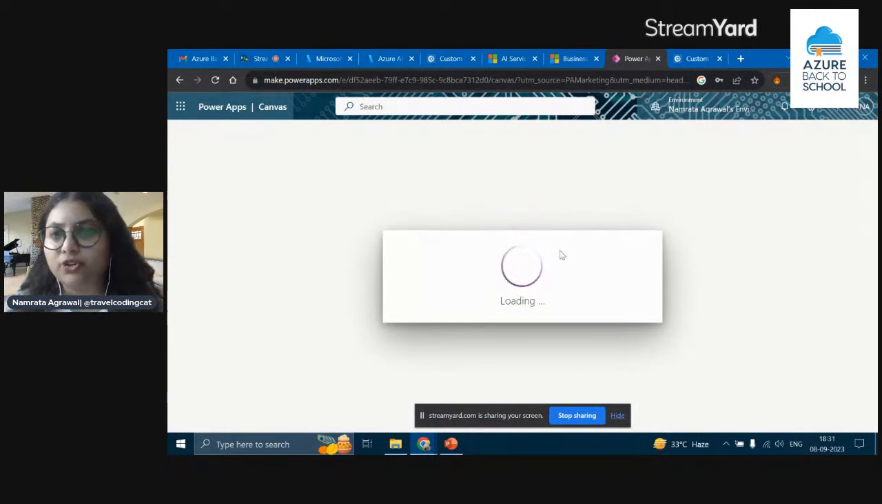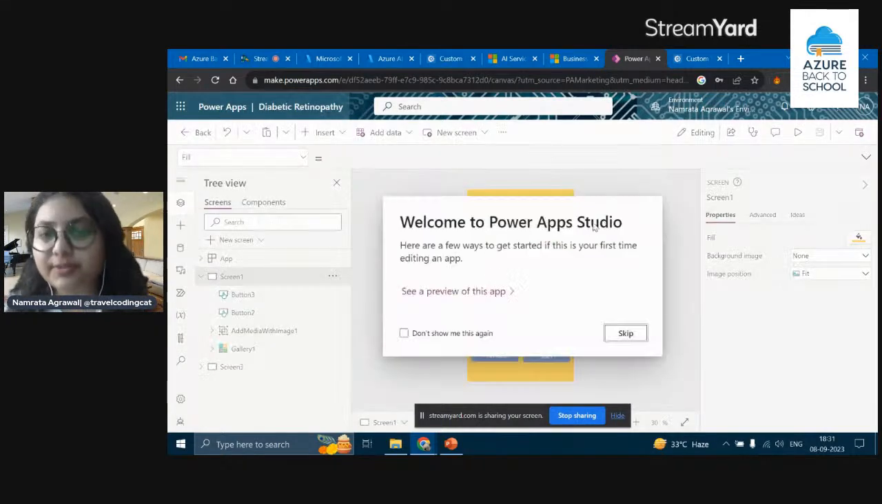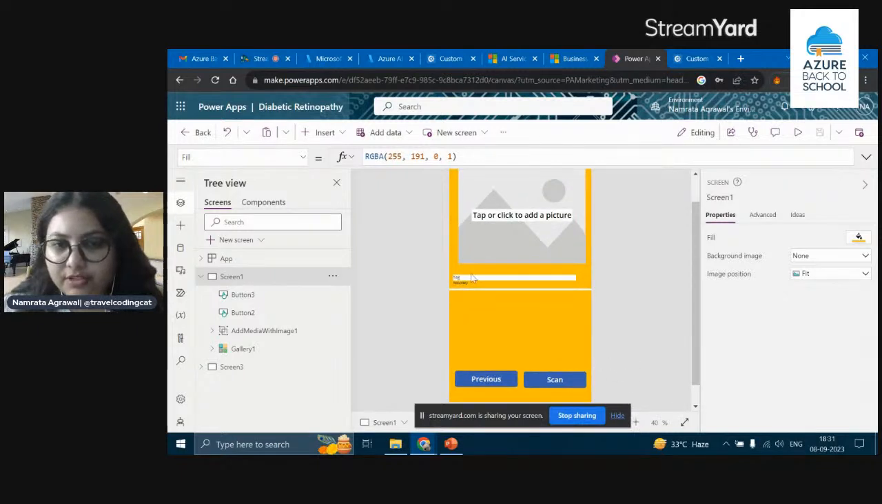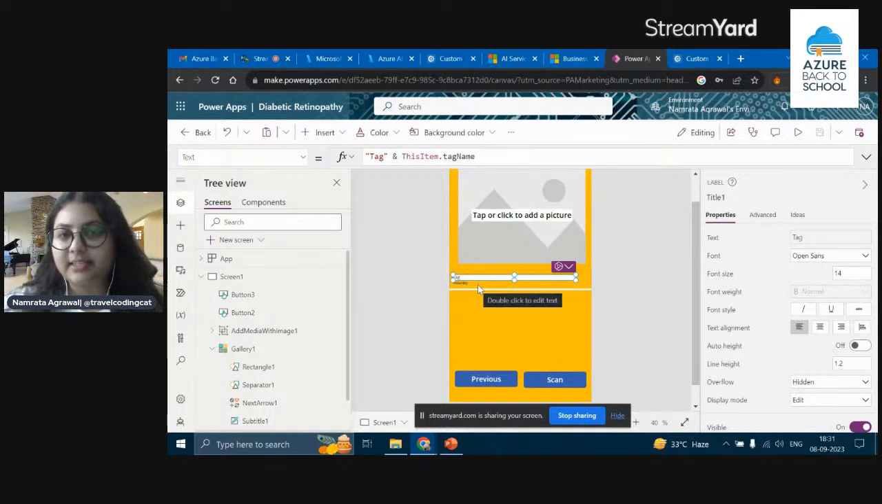So let me show you the code also, the correct code also. That's working code, I would say, to show you how it actually works. So we are in the second screen. What we do is we first add the labels, that is title and subtitle.